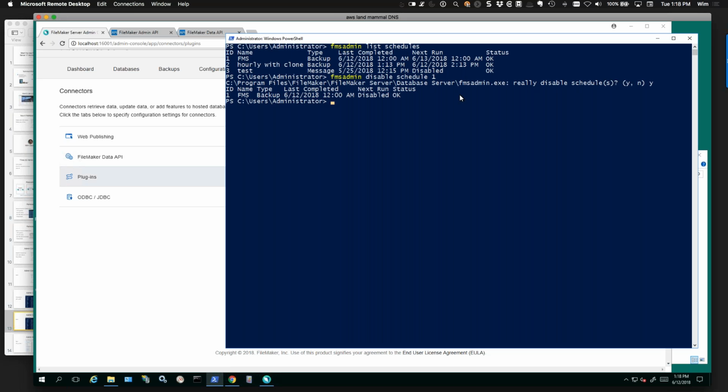so it won't run anymore. So this is one way, and we describe that in a lot of detail as well in the tech briefs, but that's one of the ways that you can interact with the command line interface on the FileMaker server machine itself to see settings, change settings, work with the schedules, and do some of these things.